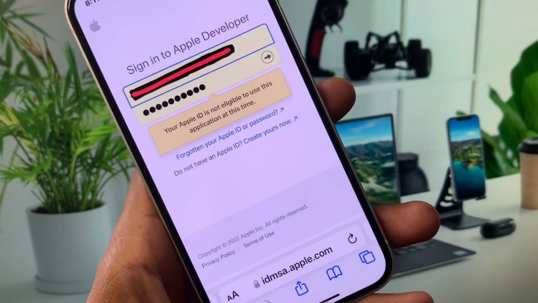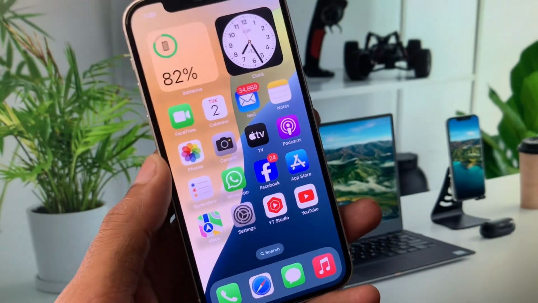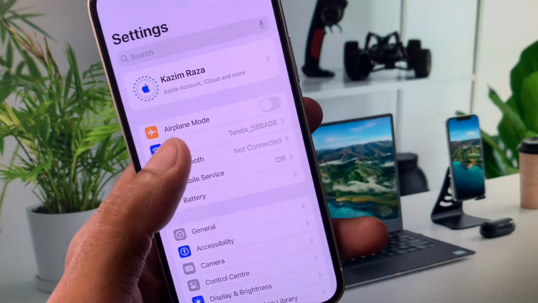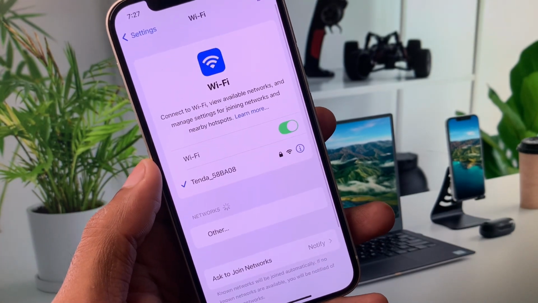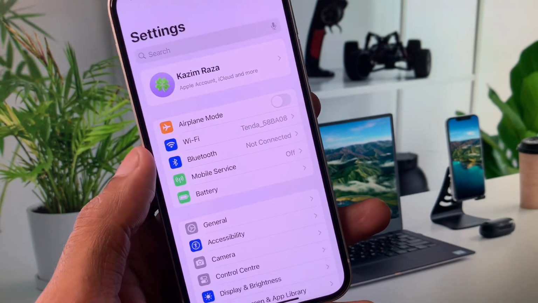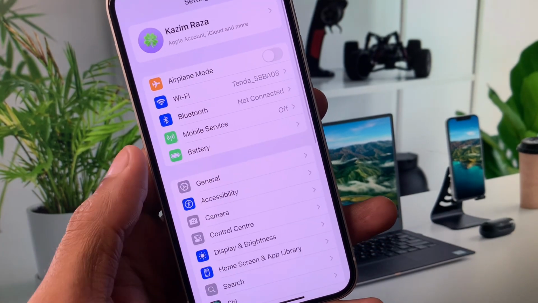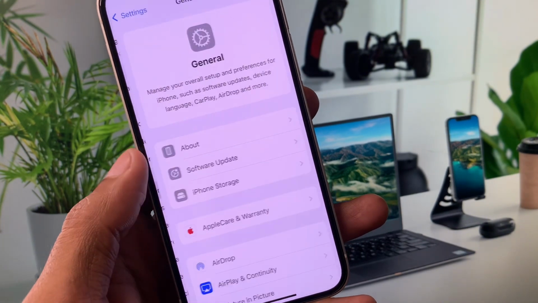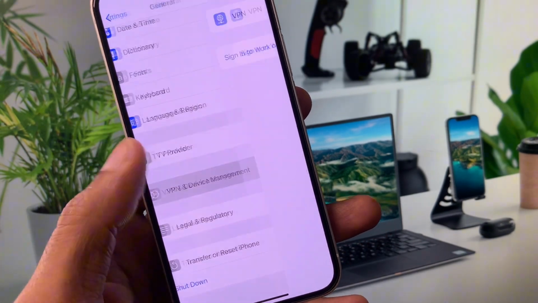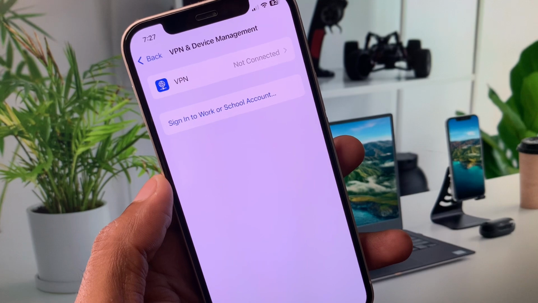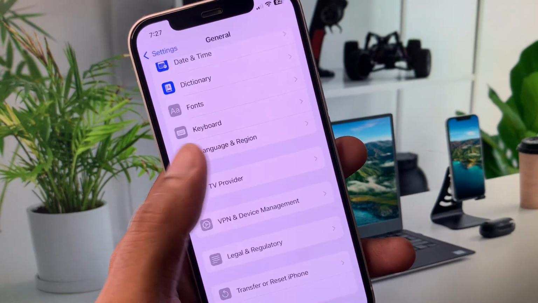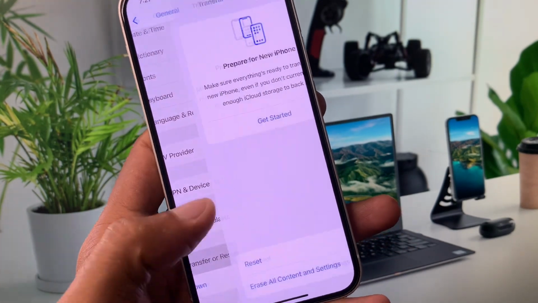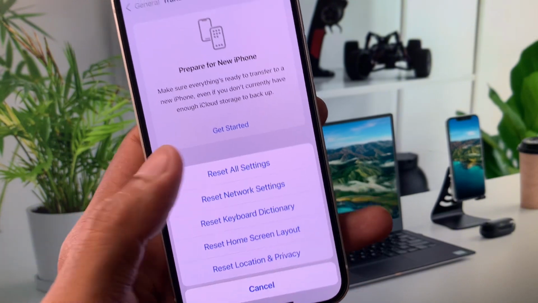So guys, first of all you have to go back to your home screen, and now you need to open your settings and make sure that you are connected with a strong internet connection. After this you need to go back. Now you have to scroll down, and from here you have to click on General, and now you need to check your VPN connection. If you have connected any VPN, you need to disconnect that VPN. After doing this, you need to reset your network settings. Maybe there is a network problem.